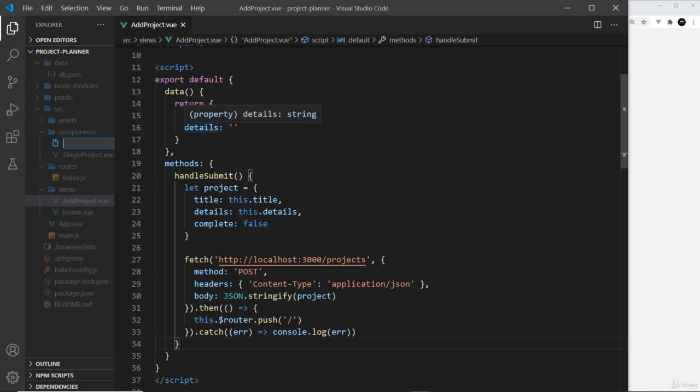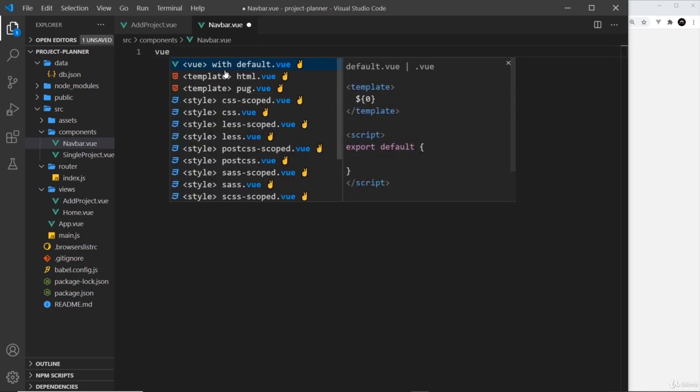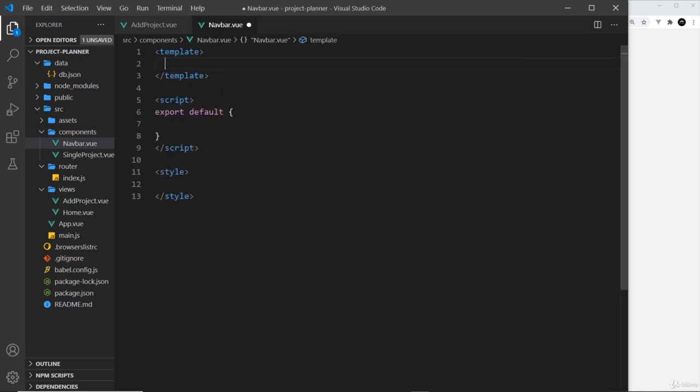So I'm going to create it in here, call it navbar.view. Okay, so inside this, I'm going to type in view and then enter to get this boilerplate. And then the template, first of all, I'll create a nav. And in fact, we'll give this a class. And that is going to be main-nav.